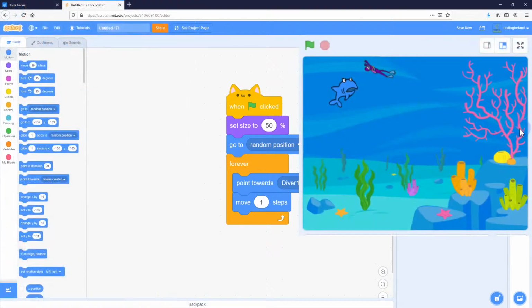So now when I click on my green flag to load up my code, you'll see that the shark is moving towards my diver sprite. And you'll also see that the diver sprite is moving faster, so I have a little bit of a chance to get away.